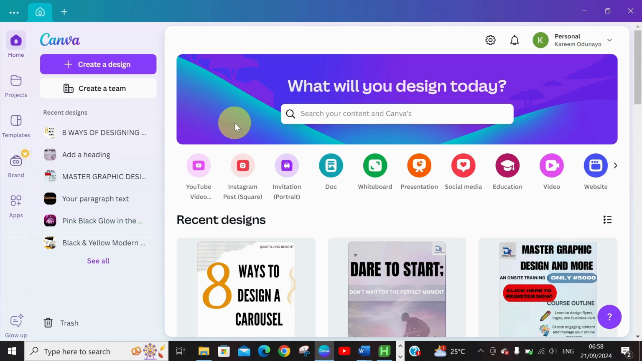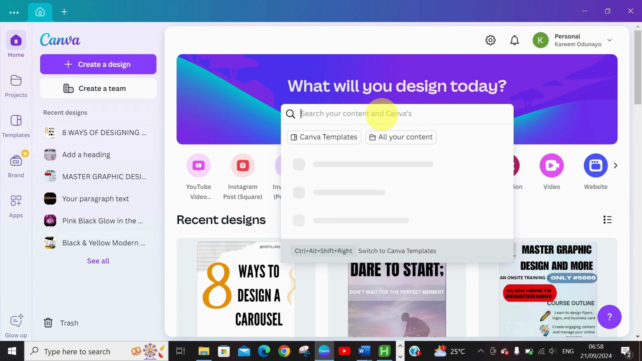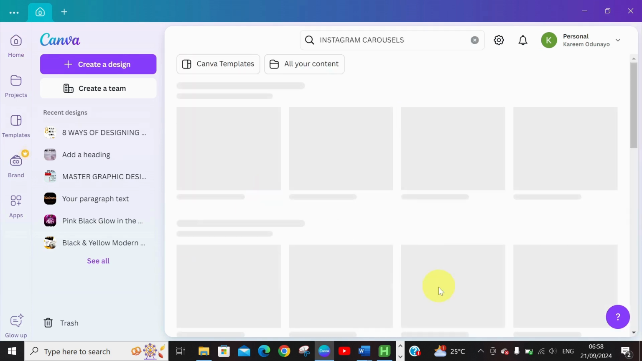For you to create content or any design on Canva, you can either customize a template or create it from scratch. So this is our Canva page. If you are using a template, the first thing is to go to the search bar and search for your content. For me, I just search for Instagram carousels, then you search. You can see different templates come up here, even the ones I've created.